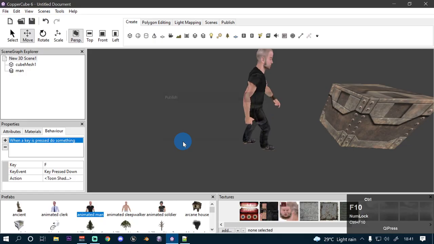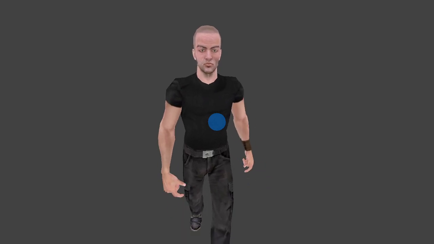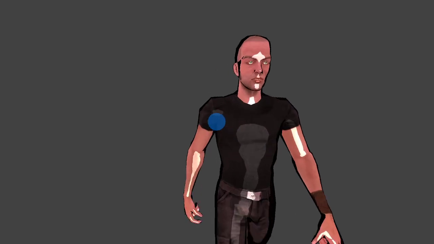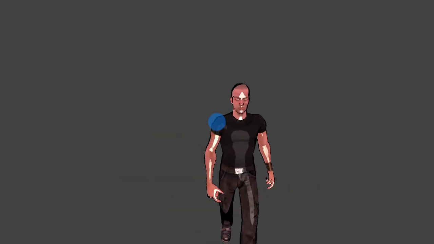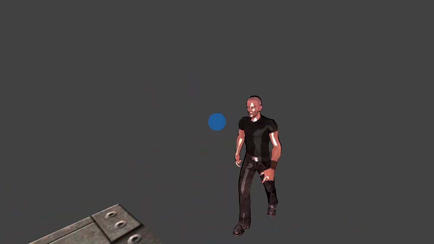So if I press Control F10 now, here we have our character. And if I press F now, then you can see how it looks like. So it looks more cartoonish, or you can see. Let me just change some more settings here.